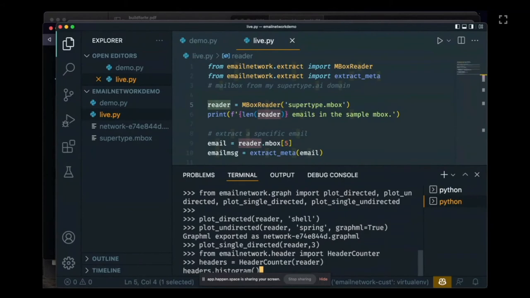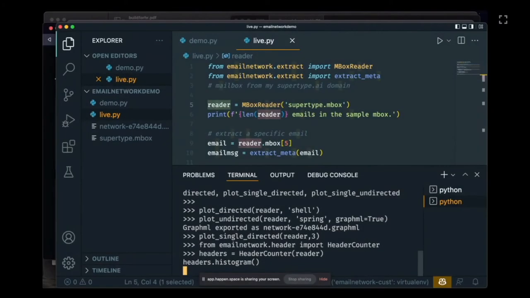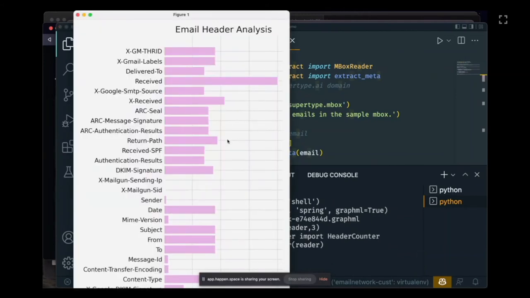And then I'm going to just say histogram. And it's going to generate the histogram. And you can see what are some very common headers or metadata in a way, right? To a layman, it's kind of like metadata. What is the metadata attached to each email? And sort of plot that out as well. So you have the header counter, and now you can see all of that. You see almost all the emails will always contain the received metadata. That is kind of a given.